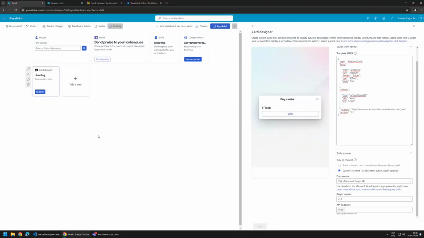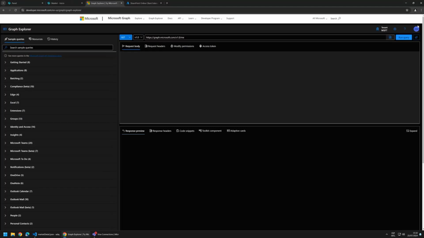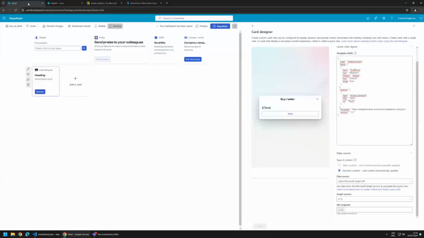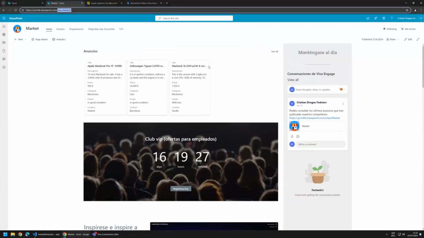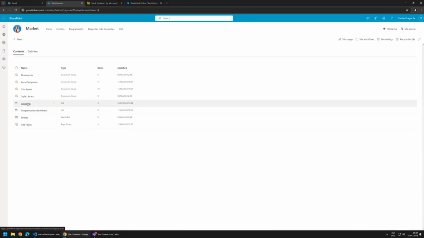Okay, so I have it enabled here. I'm logged into the Graph Explorer site, where we can query whatever we want on our graph on our tenant. I'm logged in with my user. And as I said, I have here on the marketplace site a list. It's a simple list. It's called announcements.